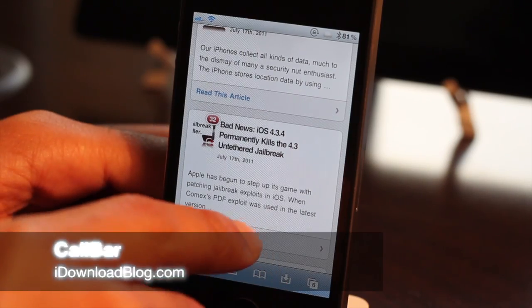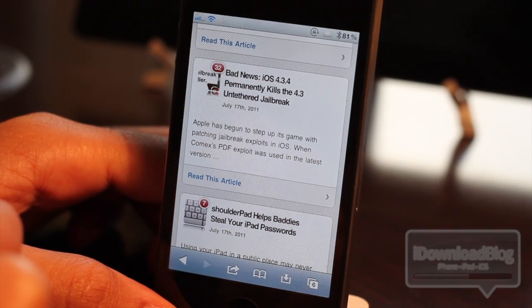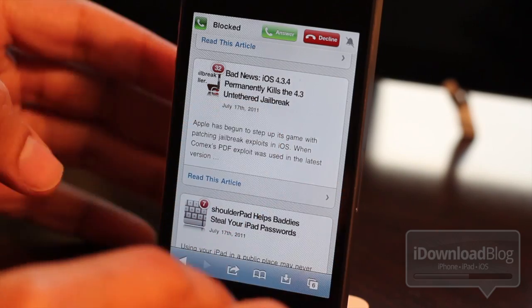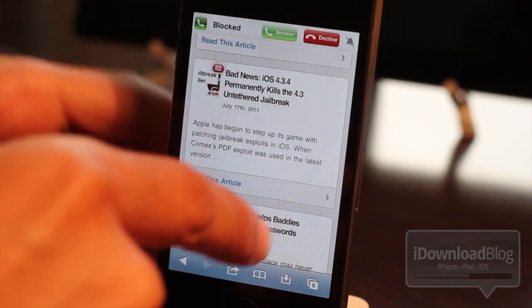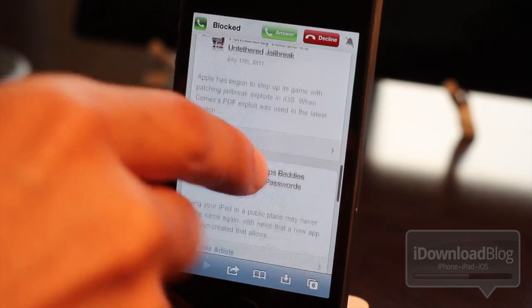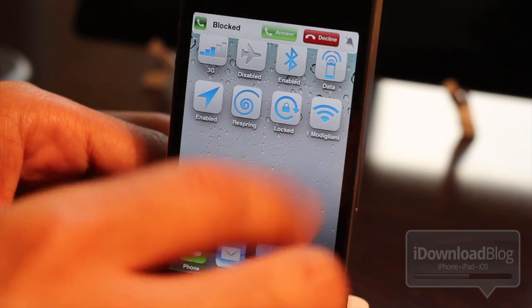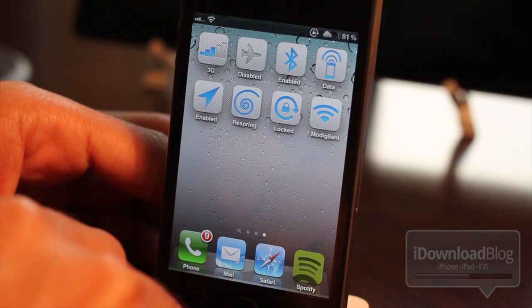Okay, let's see. I wonder what's new on the blog today. Oh, bad news. iOS 4.3.4. Oh, what? Oh, I got a call, but notice it's not interrupting my session at all. It's not interrupting my browsing session. In fact, I can do whatever and still be able to decline or answer this call. I'll go ahead and decline that call.